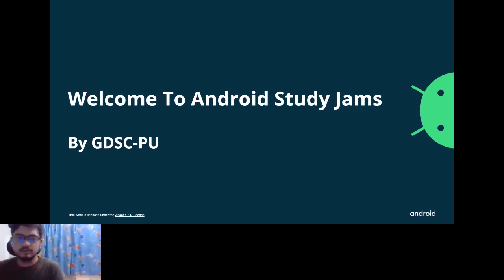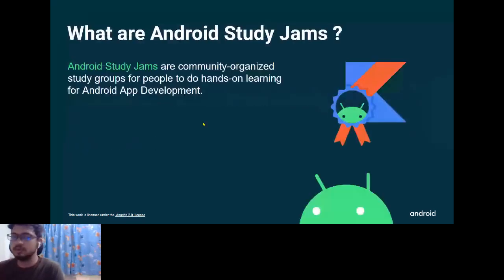You might be curious what Android Study Jams are. Let's know about it a bit more. Android Study Jams are community organized study groups for people to do hands-on learning for Android development. In this, we'll learn about Android Basics, which is a series of sessions focused especially on learning how to build Android apps without prior Android experience. In this study jam, we'll be learning Android app development using Kotlin, which is a programming language.